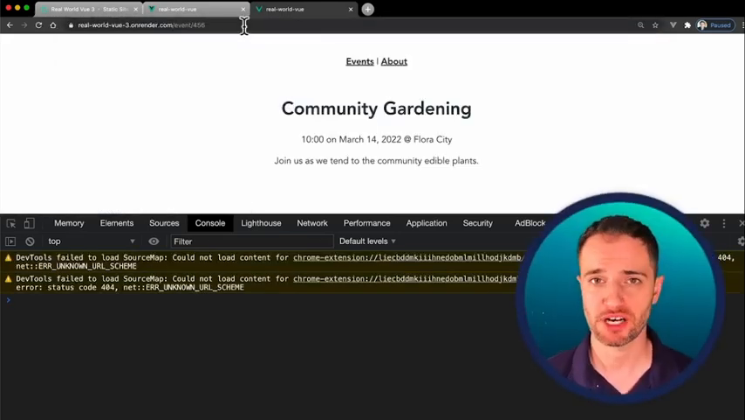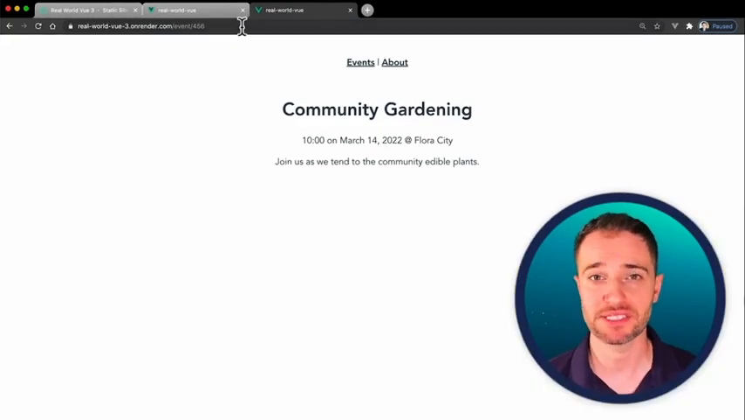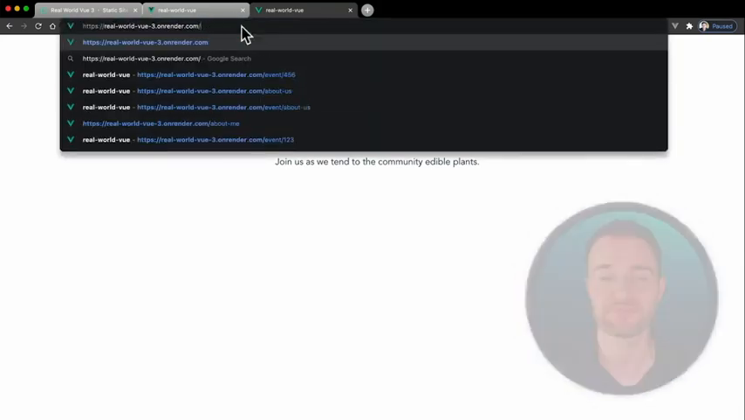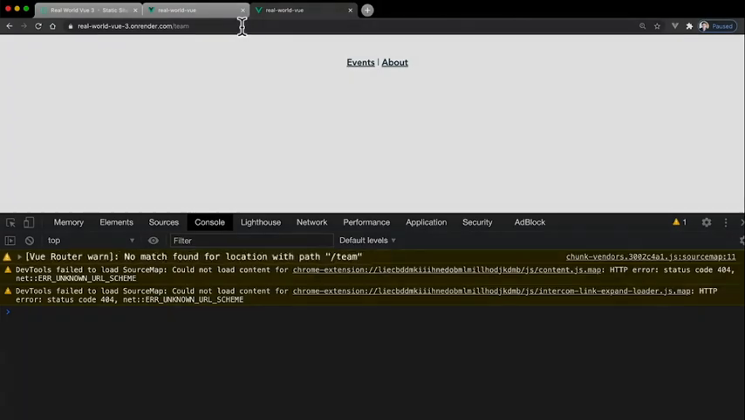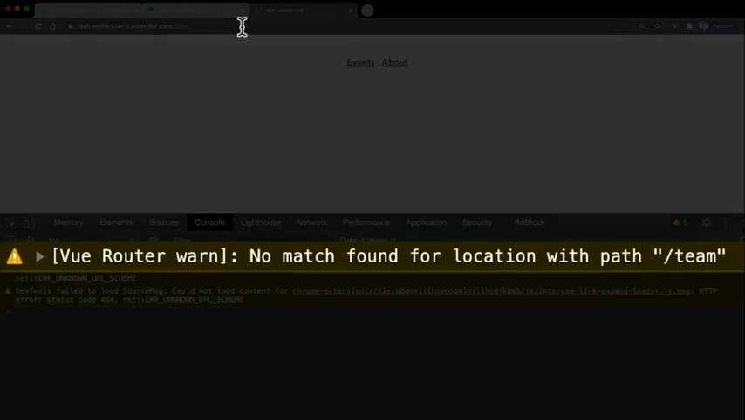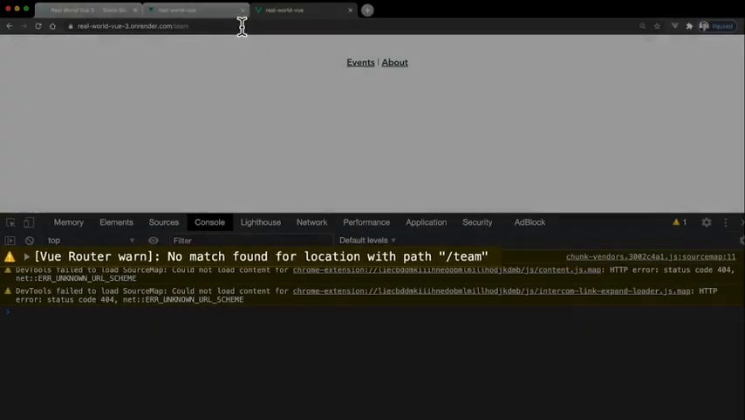While this has pretty much solved our issue, there is a caveat, because watch what happens when I type in a URL that just doesn't exist in our app, like /team. You'll notice in the console we have this Vue3 warning, no match found for location with path team.